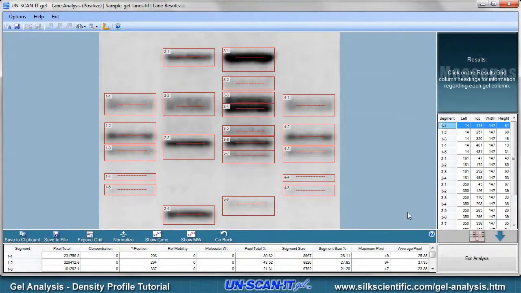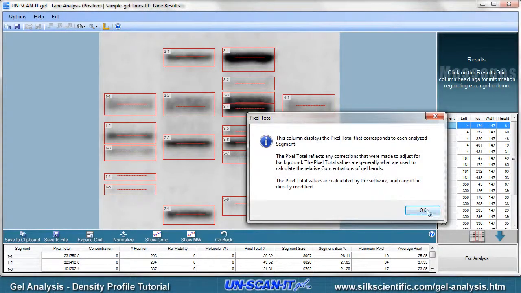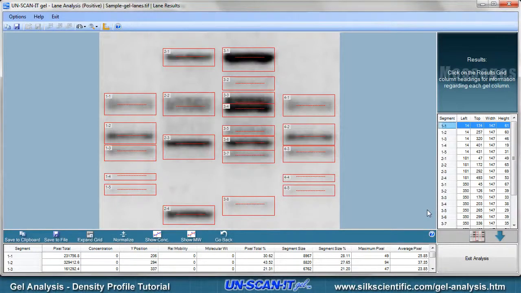After all the density profiles have been analyzed, the results screen will be displayed. Clicking the column headings will display a description of the data in that column. The digital data can then be saved to a data file or copied to the clipboard and pasted into Excel or any other spreadsheet or data analysis program.